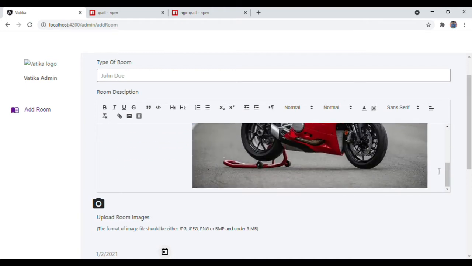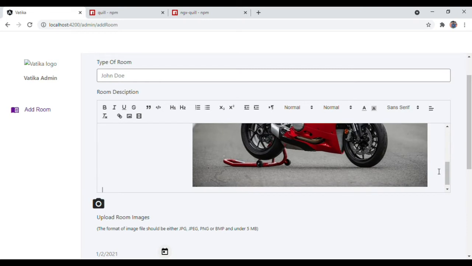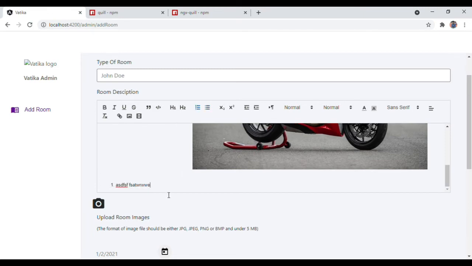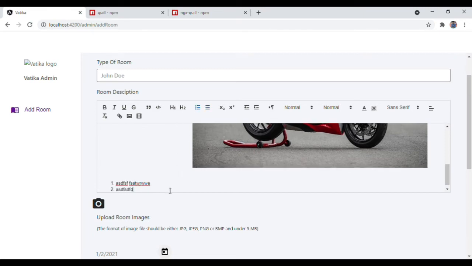Okay, so after that you can add something just right below, like I want to add these bullet points or number points, just like this. So many things you can do, so explore yourself.